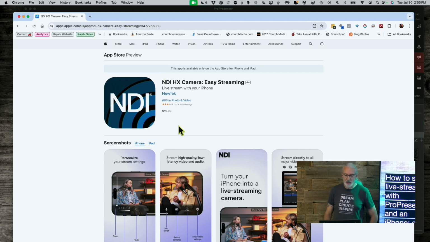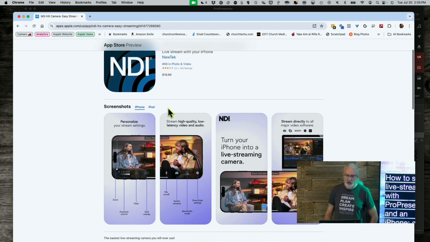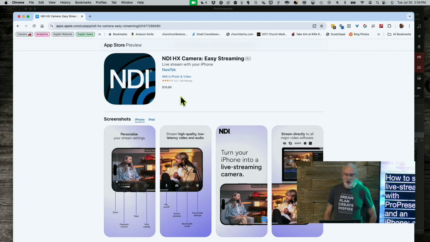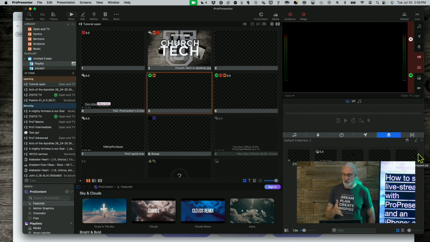So I've downloaded it. It's not free, but once you've got it, you've got it. NDI-HX camera, and by the way, this is from NewTek, the people that created NDI, so it's a legit thing. There are other ways of doing that, but this is the way that I think I'm going to recommend for this situation. So I just think that it's a little more reliable than some of the other possibilities, but there are some that I haven't tested yet, so keep that in mind.